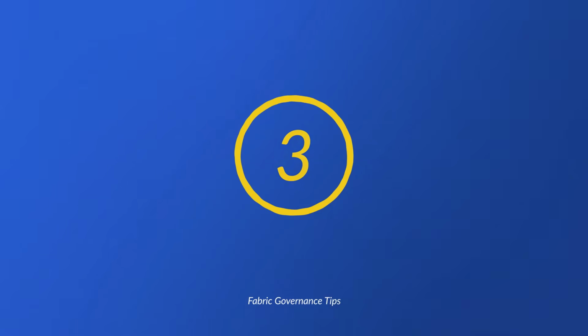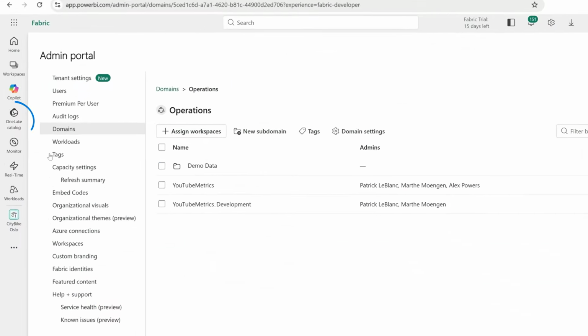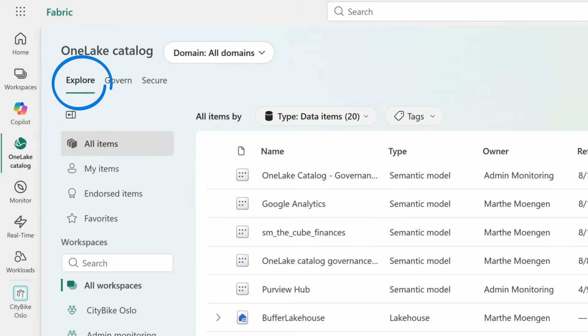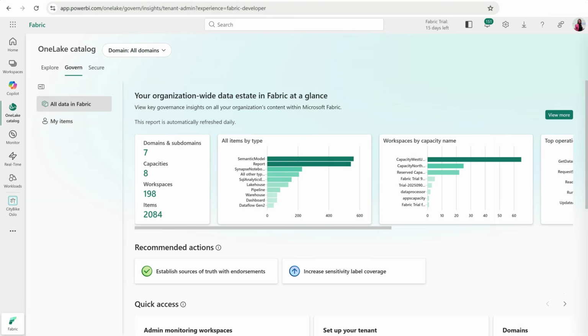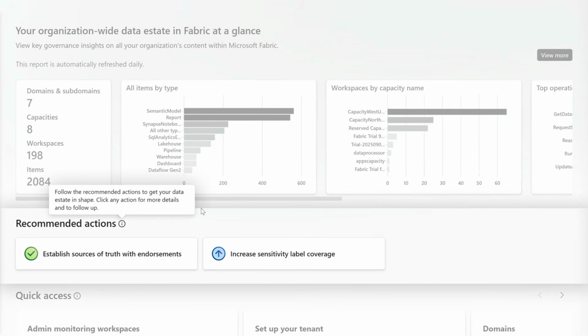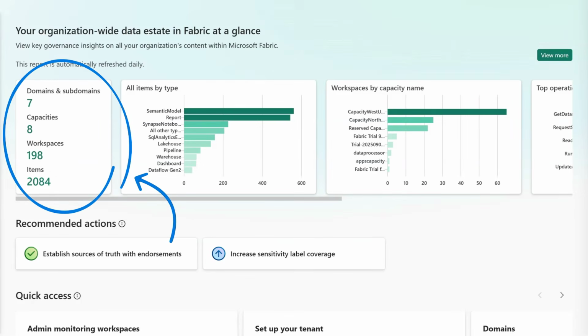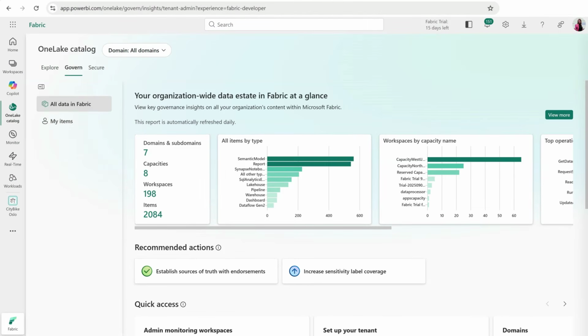Thumbs up. For my next trick, we're gonna head back into the OneLake catalog. And up until this point, we've been inside of the Explore tab. But now I want us to take a look at the Govern tab. You're getting some organization-wide data state, Fabric at a glance information, but I want you to pay attention to recommended actions. So these are actual specific recommended actions based on all the items that you have inside of your Fabric estate. The OneLake catalog is essentially scanning everything, checking for the use of endorsed items, sensitivity labeling, unused data.